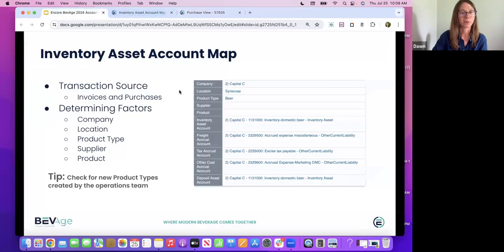Cool. Let's go back to our presentation. My pro tip here: if you are looking at a journal entry from a purchase and it is not hitting the account you would expect it to, check to see if there've been new product types created, maybe by the operations team, and maybe they forgot to tell the accounting team, hey, I created these new product types. If they didn't tell you that they created them, you're not going to know to go map them. So when things are not hitting that expected account, the first place I would go check to see is, are there new product types? Are there product types that are out there that have not been mapped?